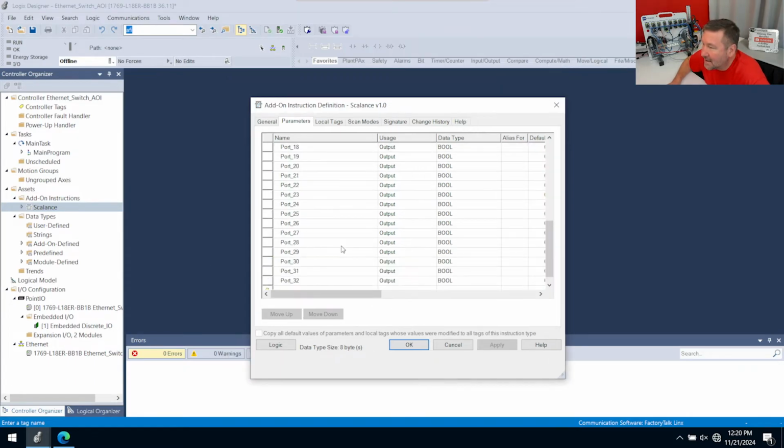And that's going to get us looking like this. Now, make sure that your usage is all outputs on these, and your data type on all of those is Boolean. Now, we need one more parameter, because these are all the outputs, and with the exception of where they're enabled, we have nothing inputting. We're not bringing anything into this add-on instruction.